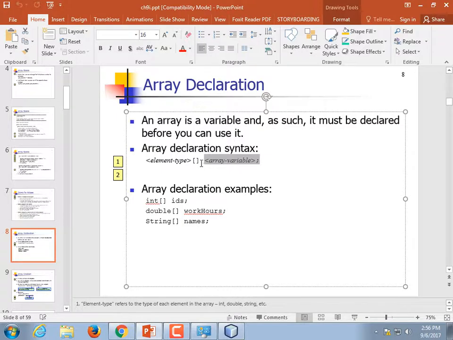You're right. So in the book, they show using the square braces before the variable name. Int[] IDs. Double[] work hours. String[] names. And now that I look at it, I see why they're doing that. They're saying work hours is not merely a double, it's an array of doubles. So I'm going to adopt that syntax in the rest of my demos.